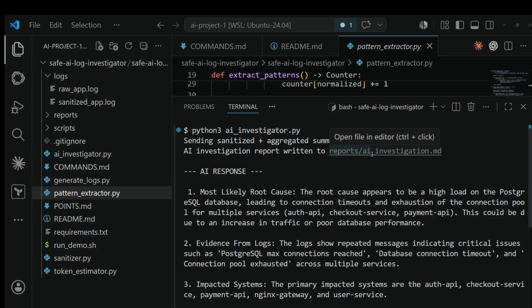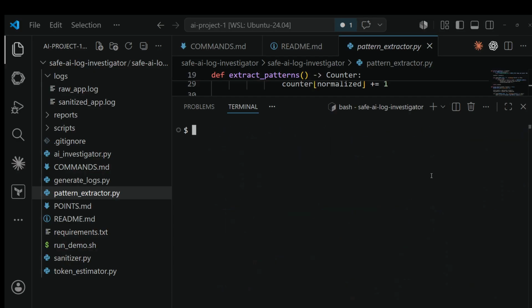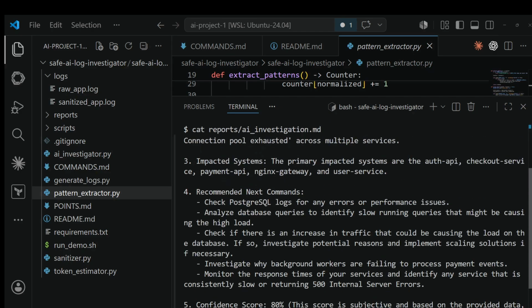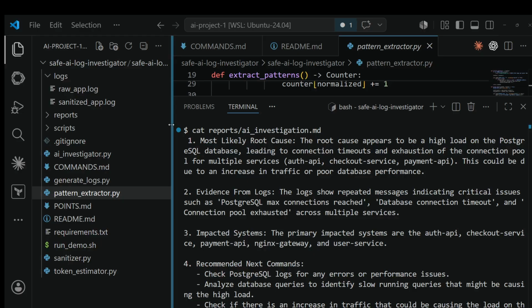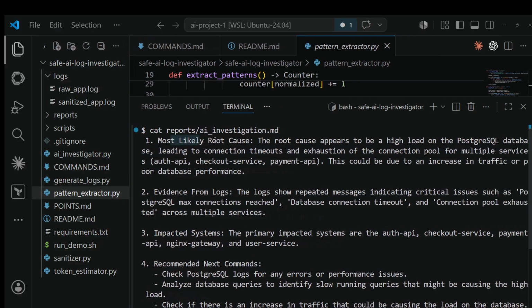We try to write the investigation report to this particular file. I'm going to open that real quick. Cat reports followed by ai_investigation.md. Now let's go through what exactly AI is trying to tell here. Most likely the root cause appears to be a high load on the Postgres database, leading to connection timeouts and exhaustion of the connection pool for multiple services. It mentioned the multiple services here. This could be due to an increase in traffic or poor database performance.